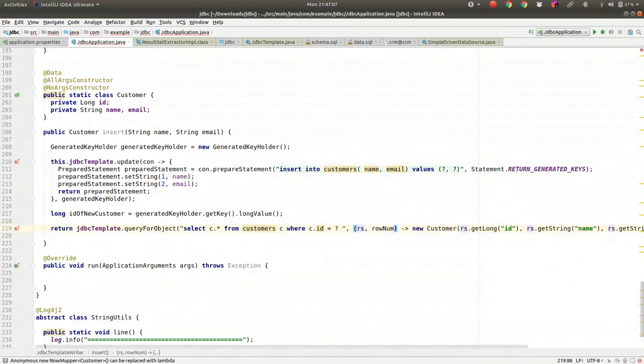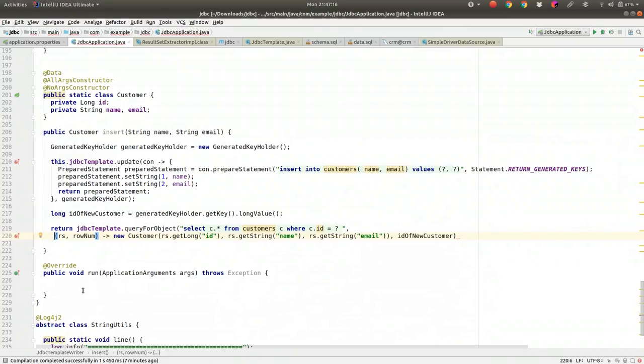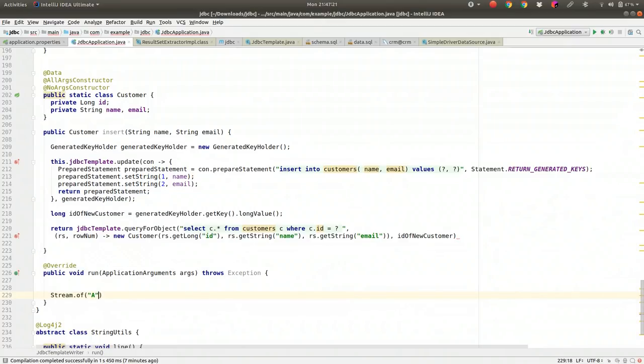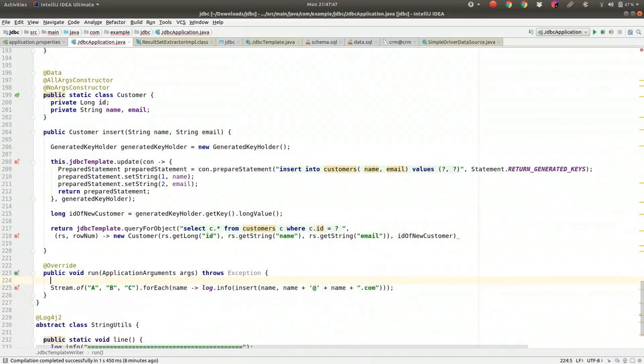Nicely done. Okay, so the result is that we can now write data to the database and get the result back. So let's try that out here. Okay, so stream.of A, B, C, for each name, and we can write data to the database. So we can say insert, and log out the result, of course. Insert name at name.com. All right. So when we run this, we should see.